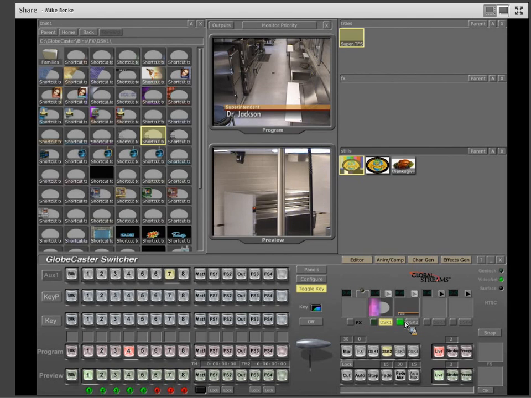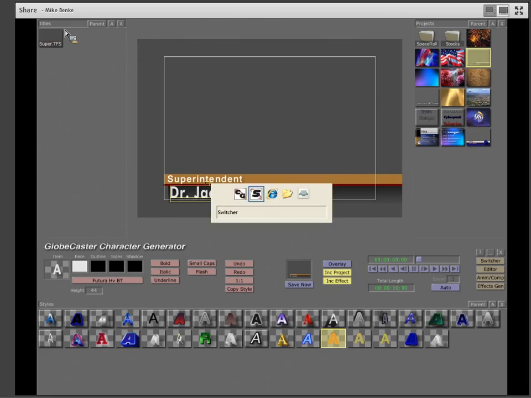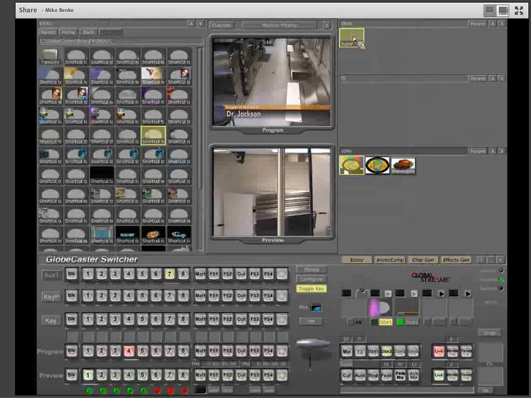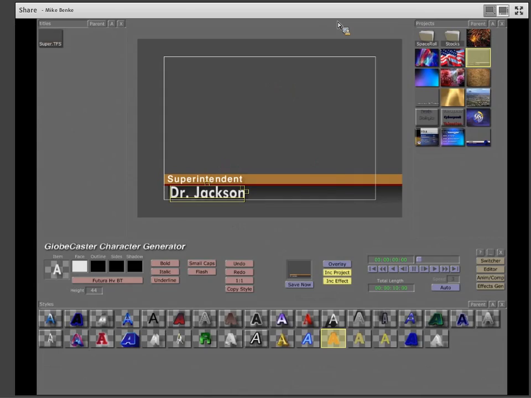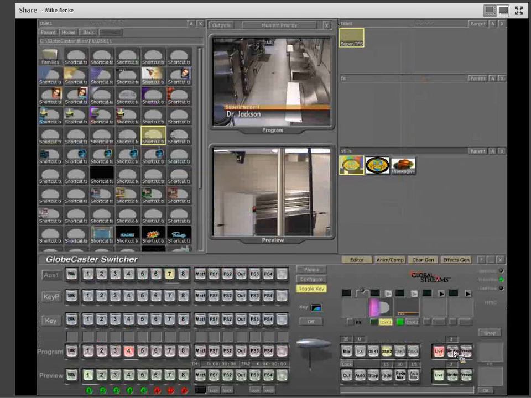So what I just did was I created it in Character Generator, saved it in the switcher, Alt-Tab back and forth, that's the key shortcut, dragged and dropped it into DSK2, and then I hit the little green button and it runs it.